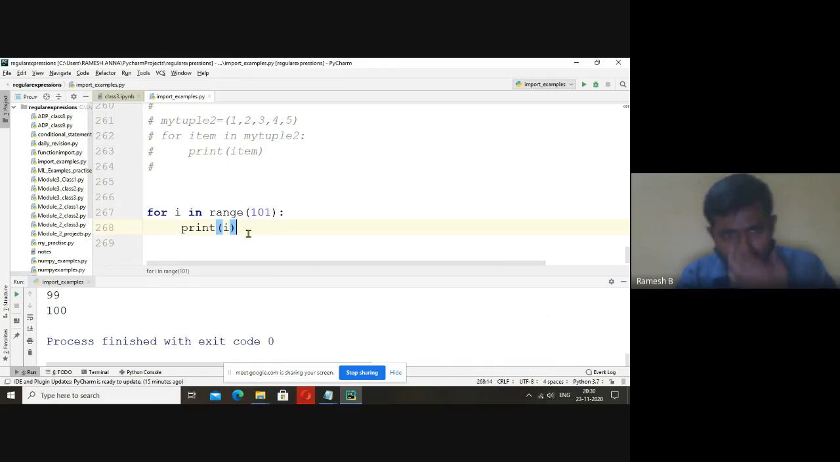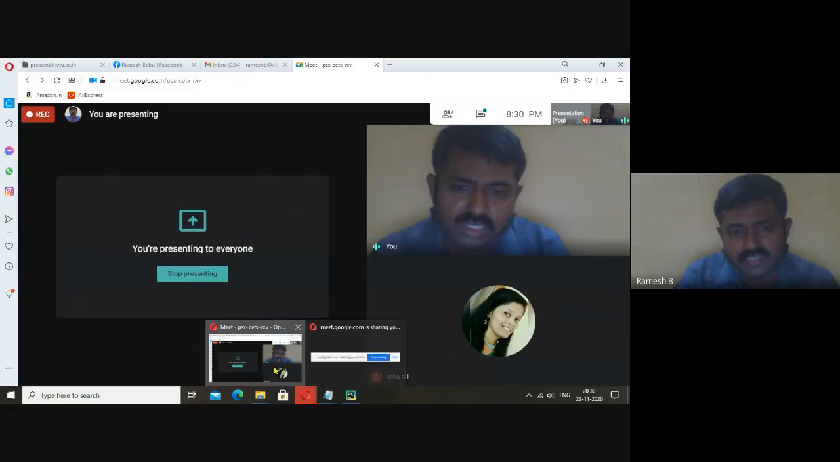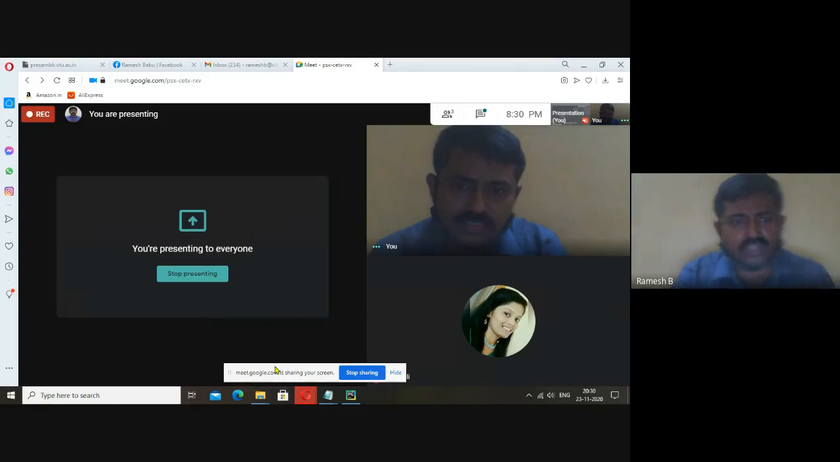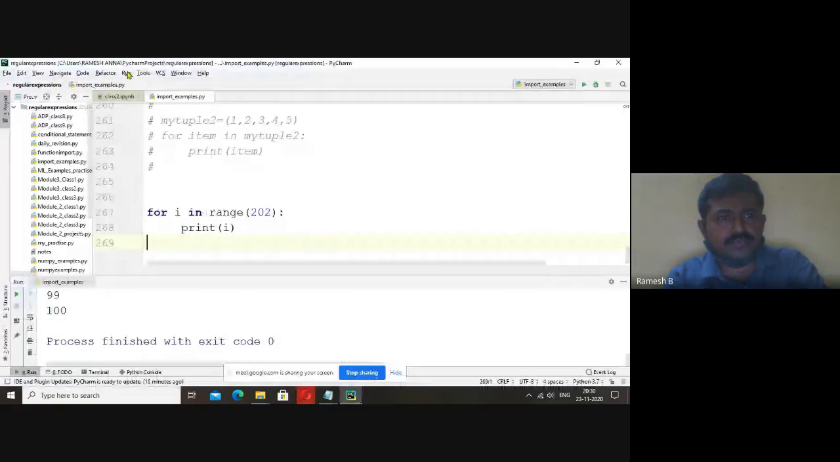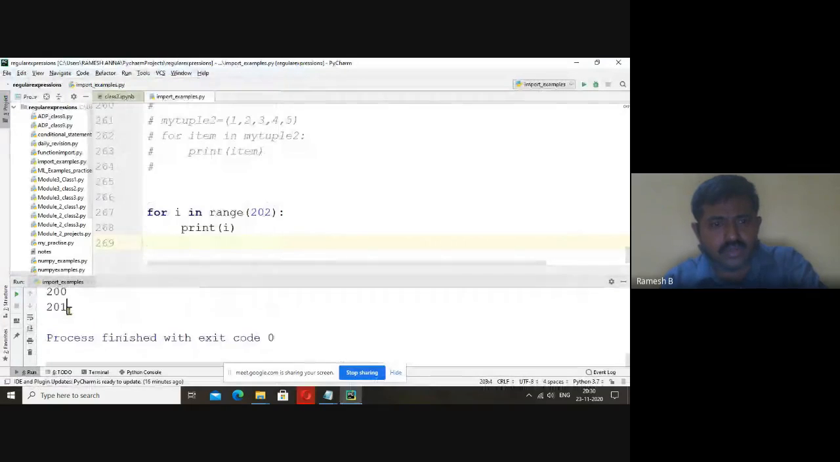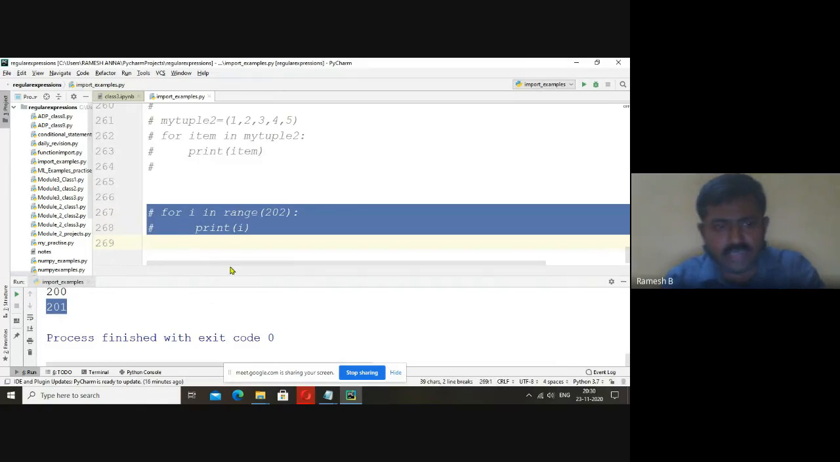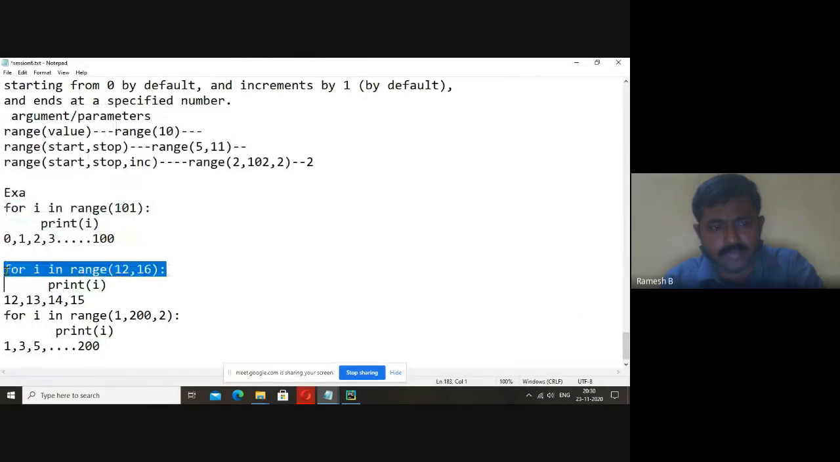Now if I write range of 202, what will be the last number, Usha? If I write 201, good. You see here, I'll run this. See here, 201 is the last number. This is one way of writing. I'll comment this. Now, this is with 2 parameters. Say if I want to print numbers from 12 to 16.